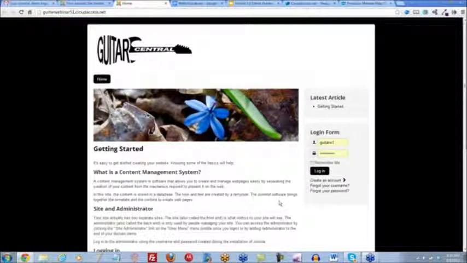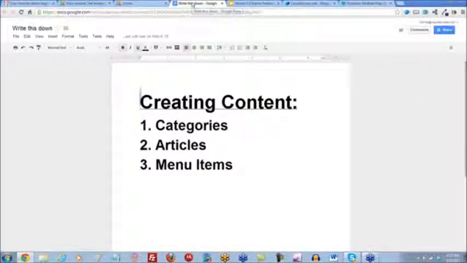We need to next develop content, and I want you to write this down. It's going to be important to understand as we develop the content. Write this down. This is a workflow, and it's very much like connecting the dots.